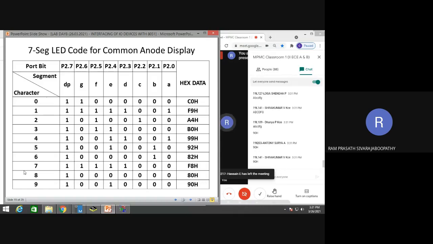0 to 9 நீங்க display பண்ணனும்னா இந்த 7-segment code யூஸ் பண்ணிக்கலாம். Kindly take a screenshot of this. Yes. Shall I proceed?